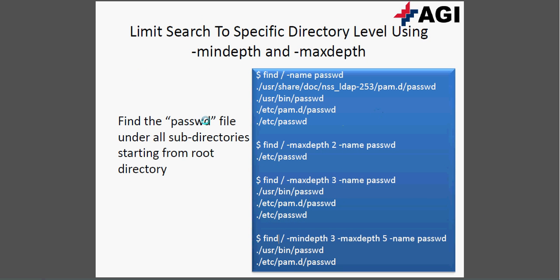In our next case, I would like to use find to search to a specific directory level using the options mindepth and maxdepth. By default, find will go through all the subdirectories within the specified target directory to look for the particular file. In this case, I have a file named password. When I specify the target directory as root, root is in the hierarchy of directories right at the top. So it will go through all the subdirectories under root and find the file password.